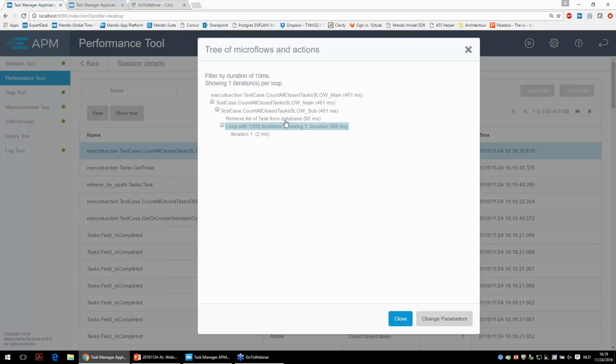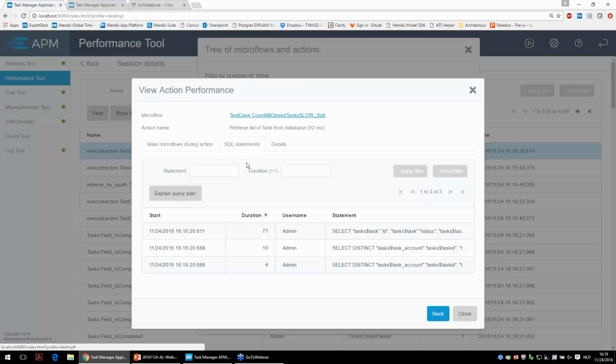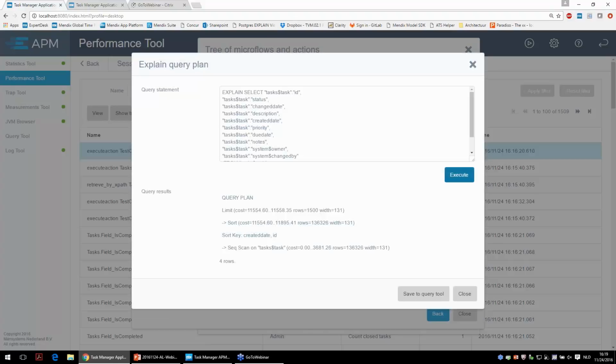Another thing you can do with the performance tool, if the issue was a query, you can take the action, look at the SQL statements the Mendix platform generates, and then ask the database for a query plan. A query plan is something that the database tells you how it will execute the query. In this case it says sequential scan, so it doesn't use an index, but it just follows the records in the database to find all the tasks. So even in this query there's room for optimization.